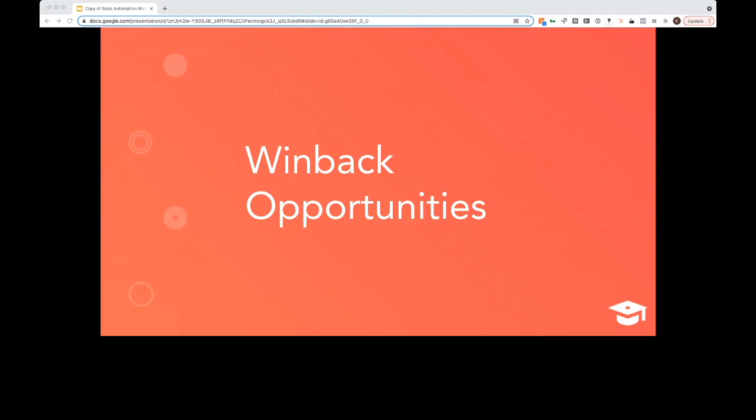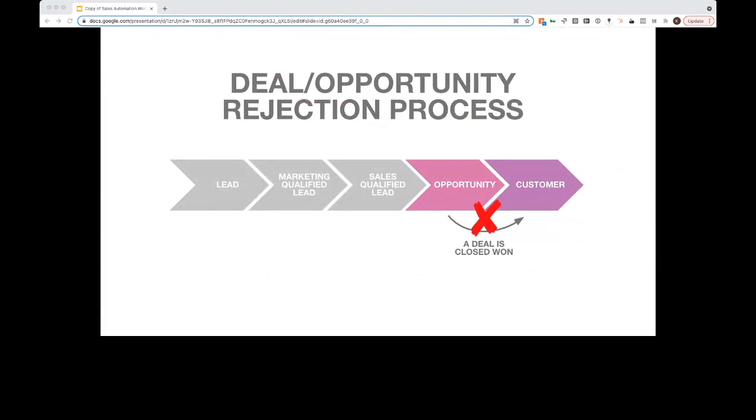Workflow number 6 is for win-back opportunities. So stale deal alerts cover the deals that are just sitting, but there's also an incredible opportunity with win-back opportunities. These are deals that, for whatever reason, are marked as closed lost. But just because someone doesn't become a customer now doesn't mean, in most cases, that you should write them off as someone who will never become a customer.